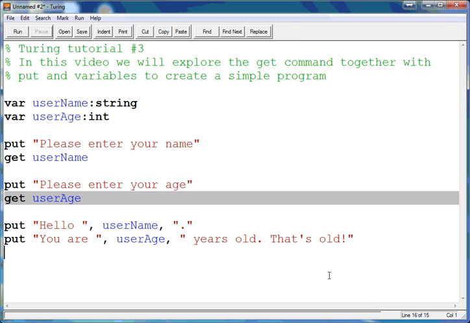So I want you to go ahead and try this program and experiment with the get command and the put command at this time. Just experiment with it, allow the user to input various different types of data, store them in variables, write some messages, and experiment and have some fun with that.